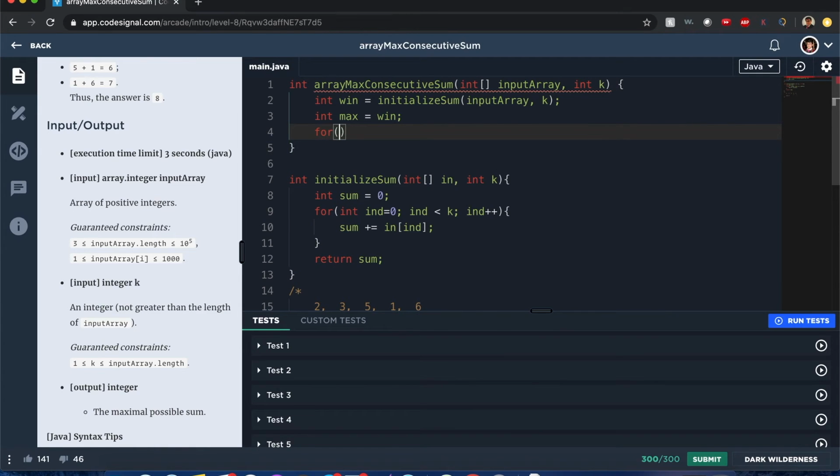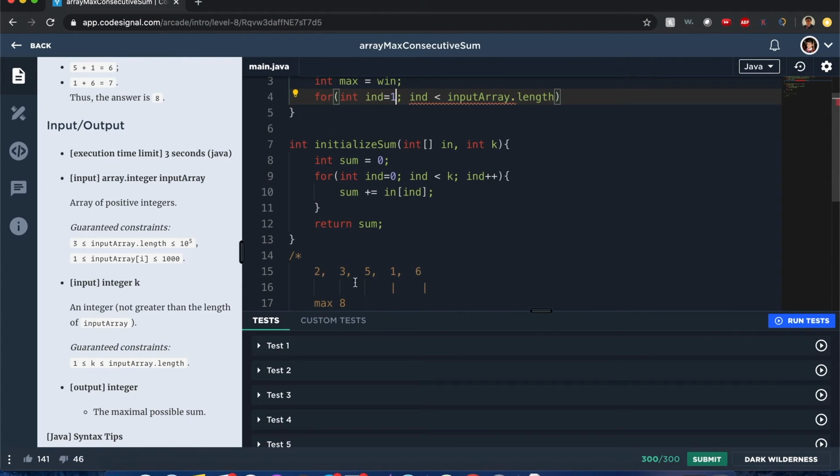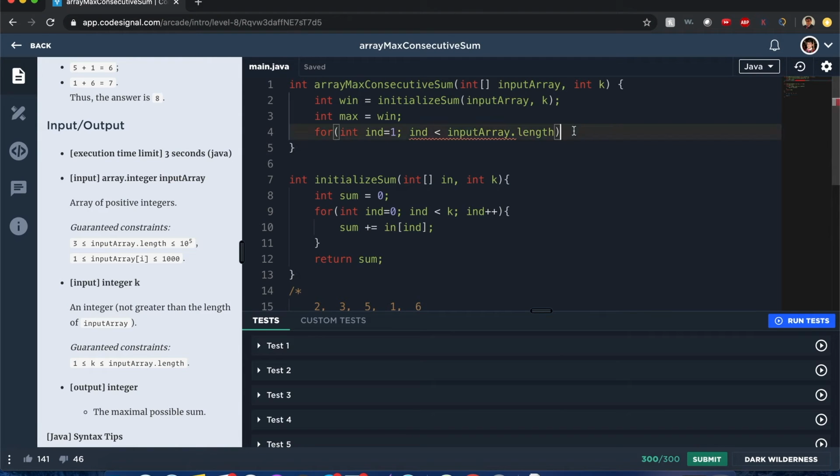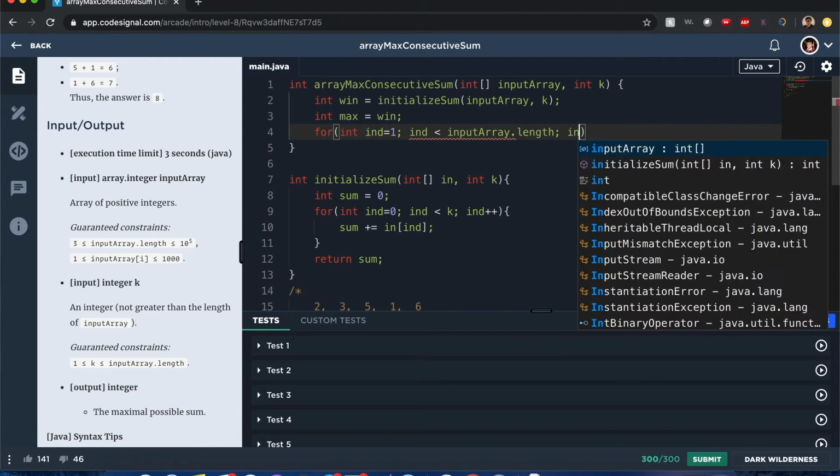Now when we do a for loop through this whole array, int equals 0, int is less than input array dot length. Actually, we don't want to start from 0. We already know what the sum is for the initialized sum in the beginning, so we'll start at index equals 1. We're going to go to the next part of the window. For example, we're going to start right here. Int is less than input array dot length, int plus plus.